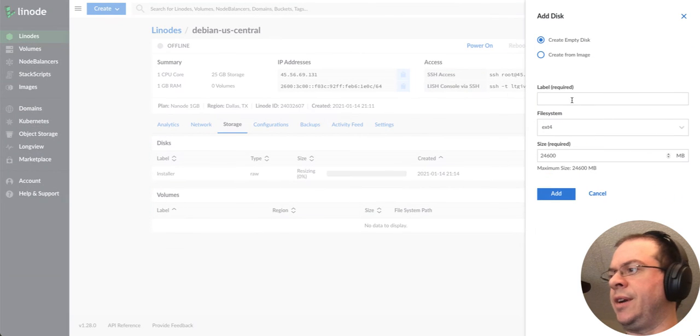Then we're going to add another disk. We will call it system, call it raw. It's the remainder, 24,600 megabytes.